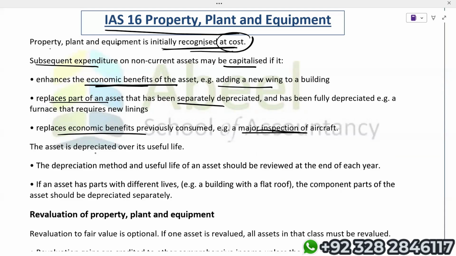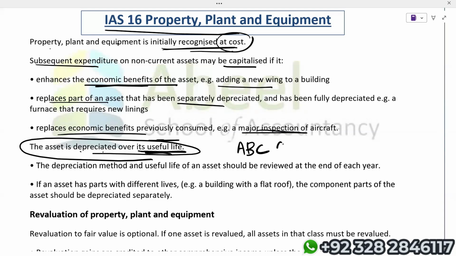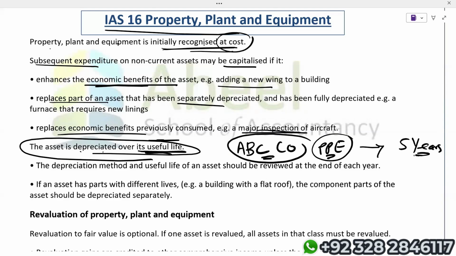The asset is depreciated over its useful life. Now, this is important, students. Actually, the question is, what is a useful life? Let's say ABC company is the buyer of a property, plant and equipment. And ABC company decides that we will be using this property, plant and equipment for 5 years. So this 5 years becomes the useful life.